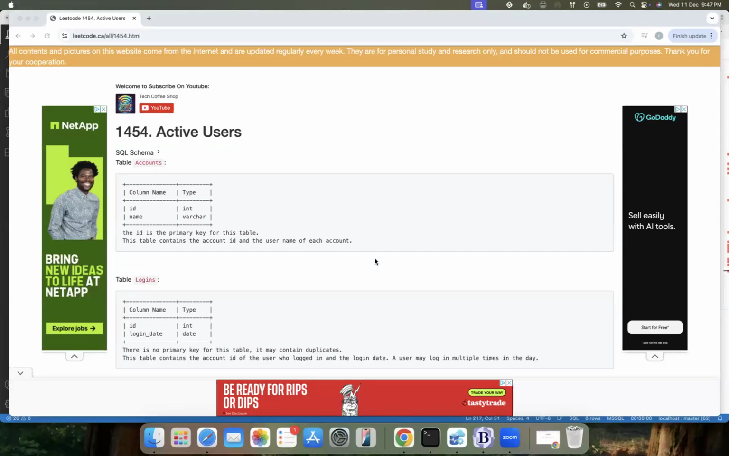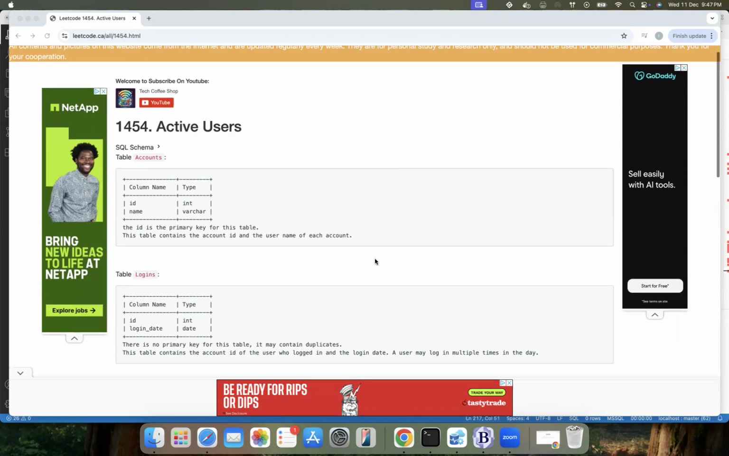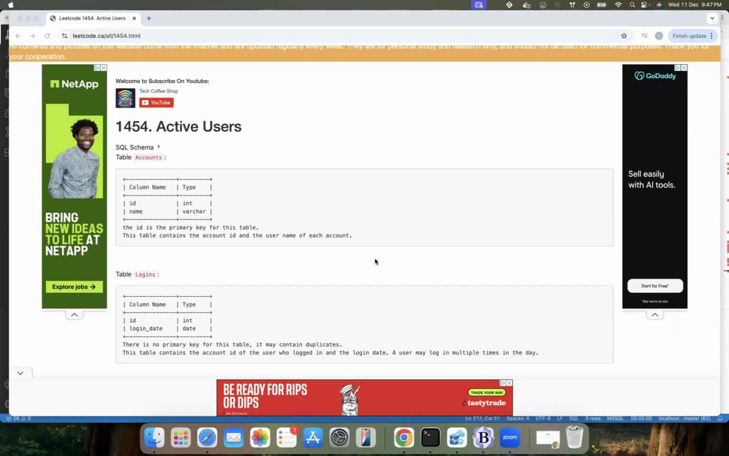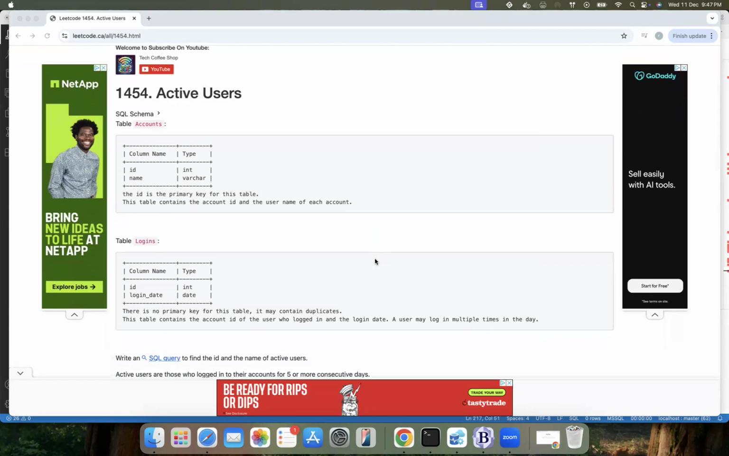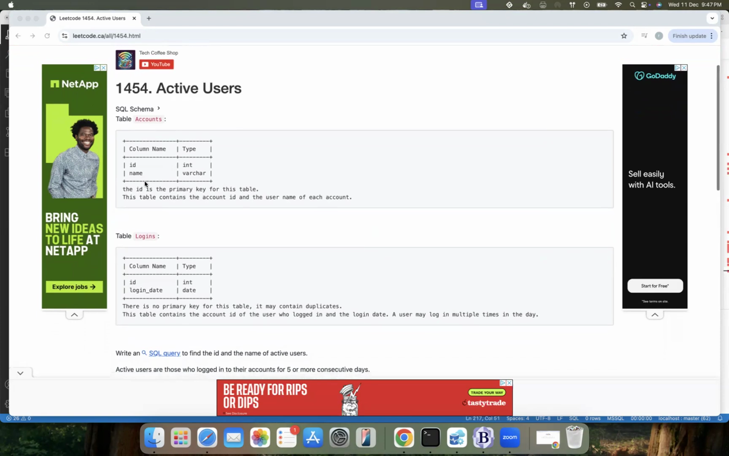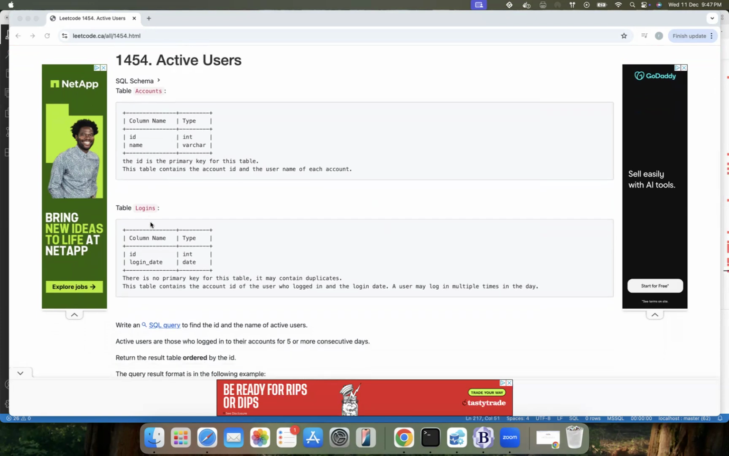Hello everyone. This is one of the SQL questions on LeetCode, to find the number of active users. Today I'm going to brief about how we can solve this problem step by step. There are two tables given, accounts and logins. Accounts has ID and name, and logins has ID and login date.